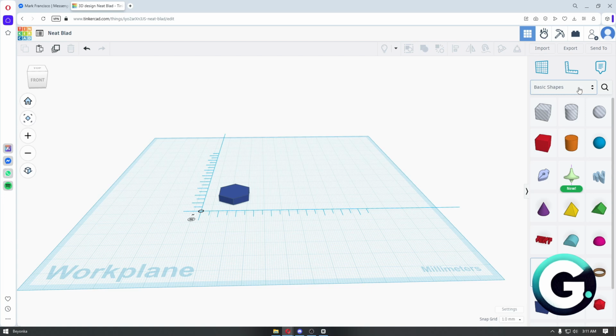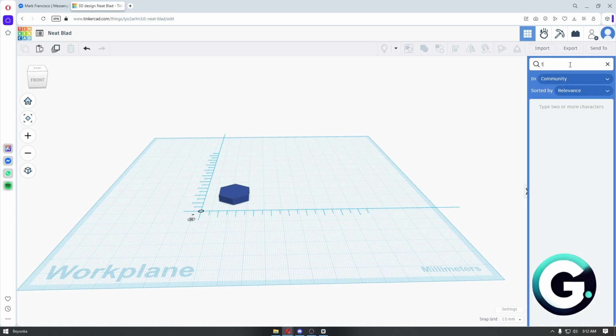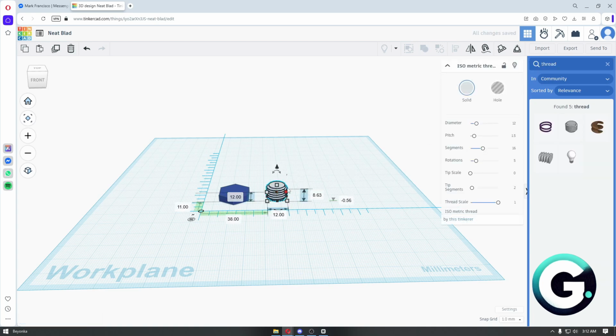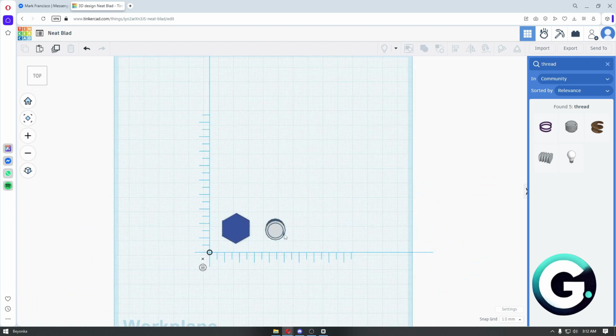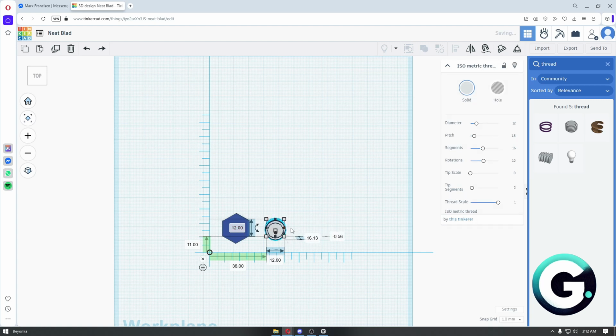And from there, you then want to once again implement a shape called the isometric thread. You can simply search thread right here and this will show up. In here, I'm going to make my thread bigger, so I'll increase the rotations right here. Right after adjusting the length of your thread, you can then align them together depending on your style.